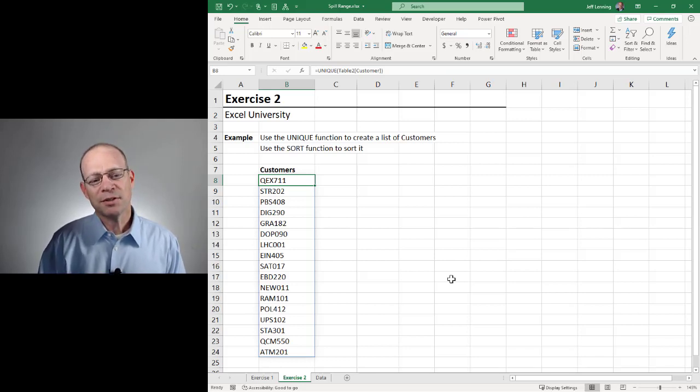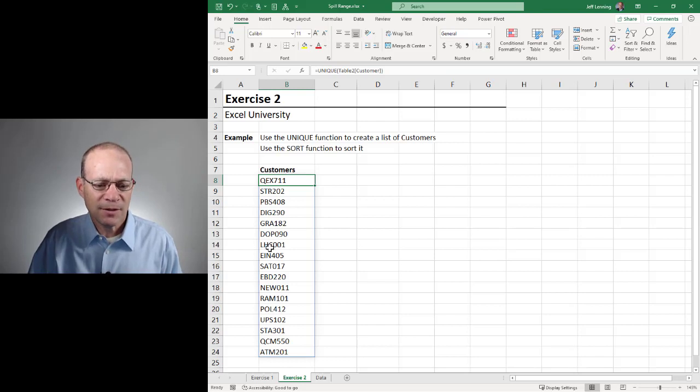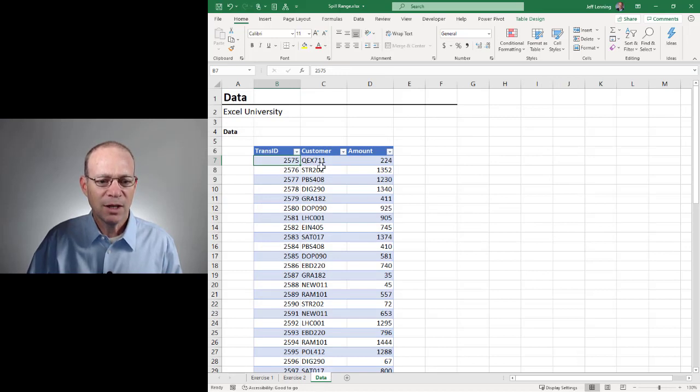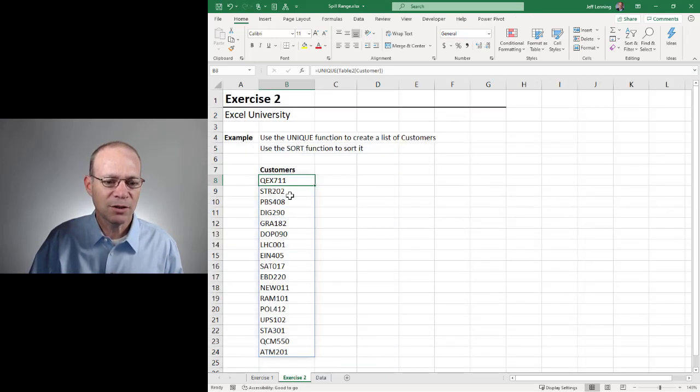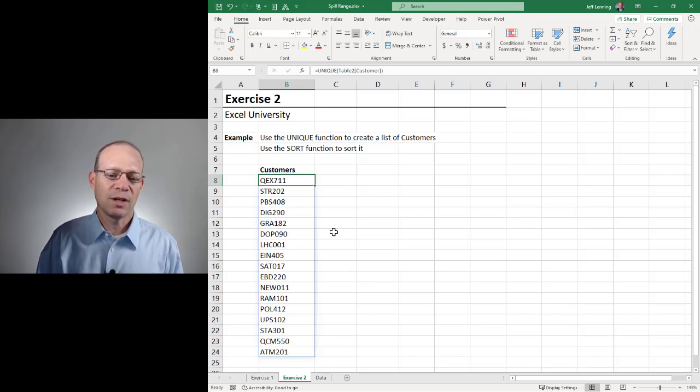What if I wanted this list to be sorted in ascending order? Currently, this list appears in data source order, right? QEX 711, QEX 711, and then STR, and then PBS, STR, PBS. Okay, so this is in data source order. No worries, we can apply a sort order to this by using the sort function.